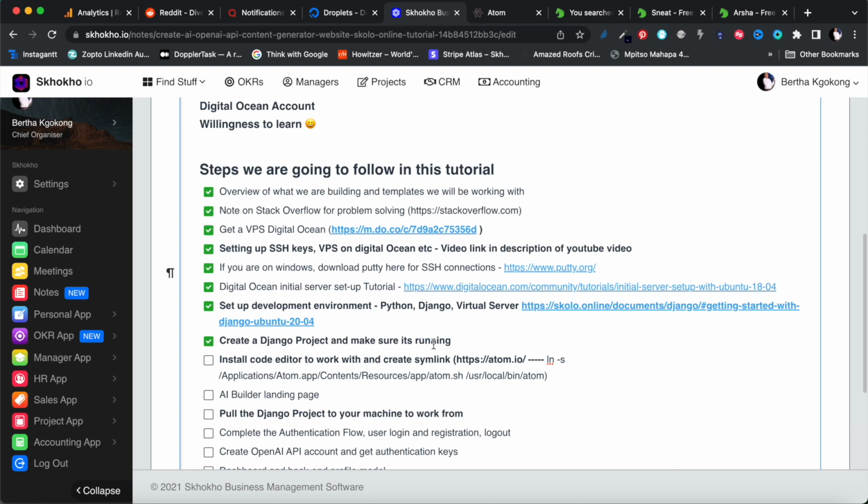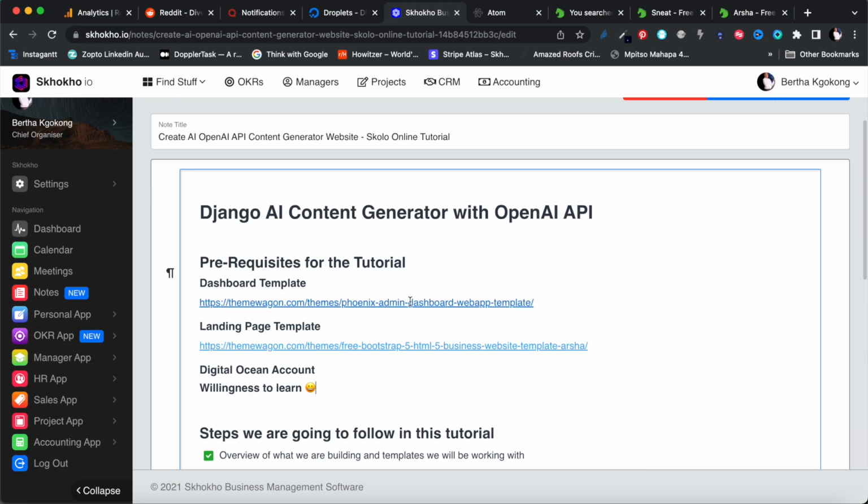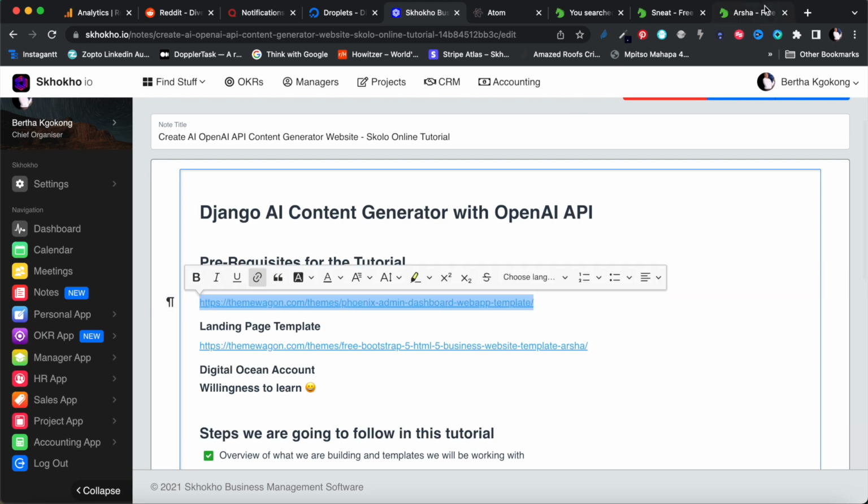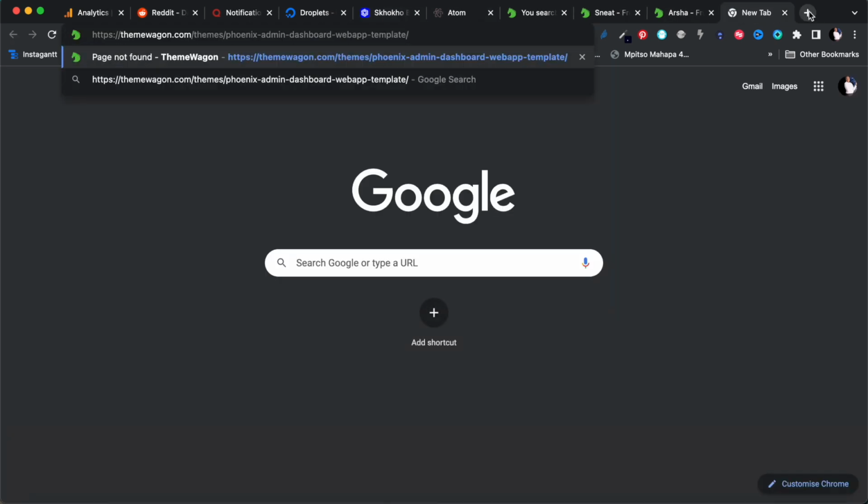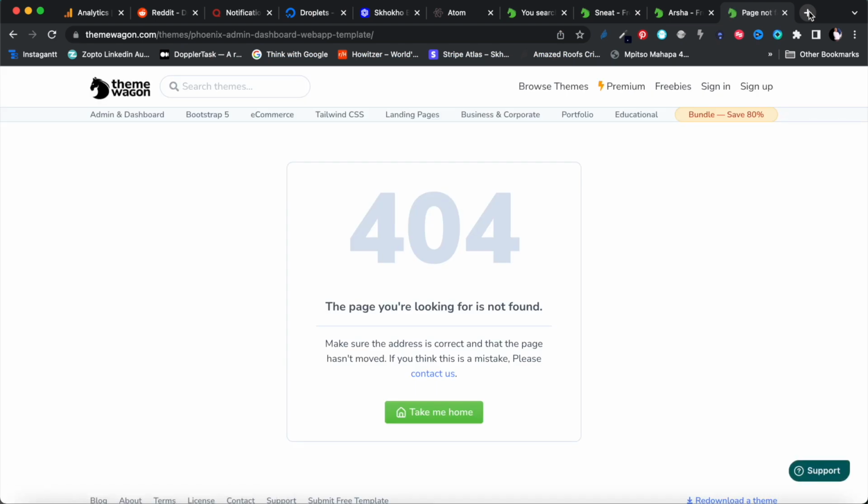But first of all, let us get to our template. There was a template that I linked up here. I think it was a Phoenix admin template. If you click on it or copy that link and try to get to it, this was available last week, but today it's page not found, which I think means they've removed the template, so it's no longer available. And this can happen.